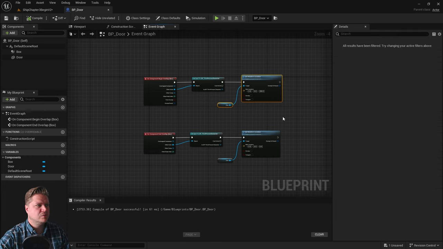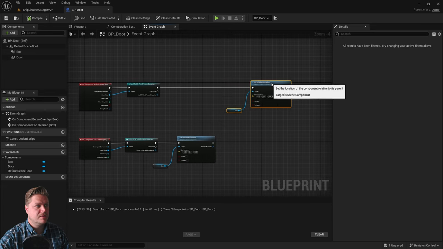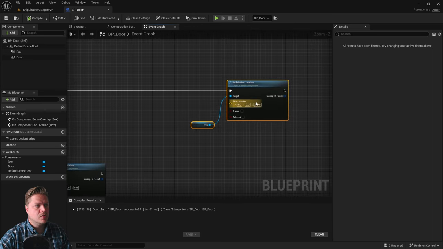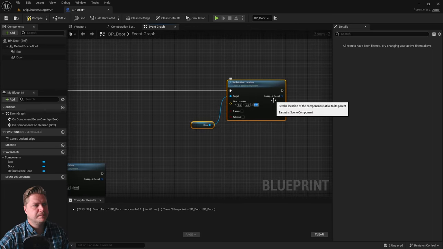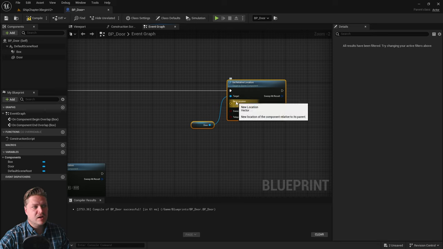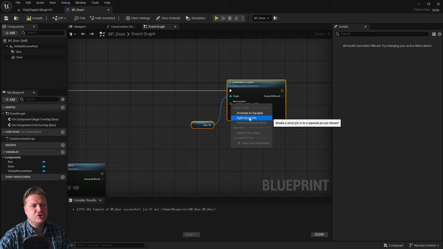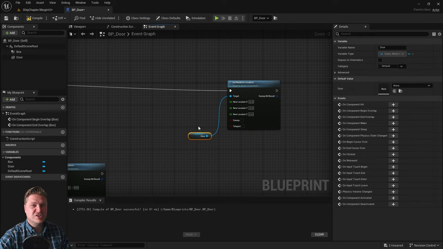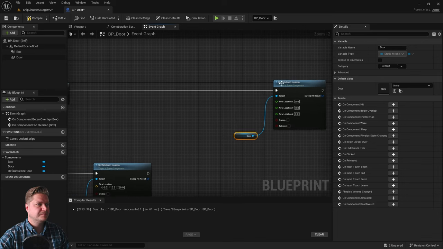And what I'm going to do is we'll just do it on the opening of the door first. So I'm just going to move this way down here because we need to put some more stuff in here. And what we're also going to do is I'm just going to set that back to zero. And then I'm going to right click on this new location. And I'm going to do what's called split the struct pin. And what that does is it now gives me three inputs, one for X, one for Y, and one for Z, instead of just having one for all three, which gives us a good way of changing only the Z, which is what we want.